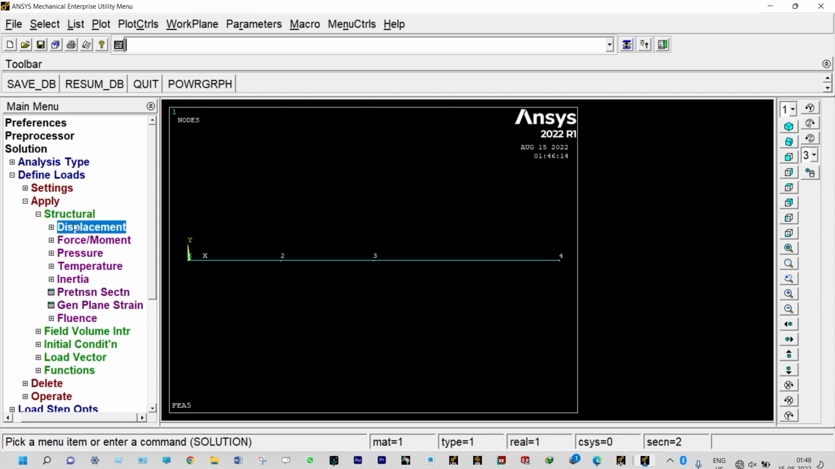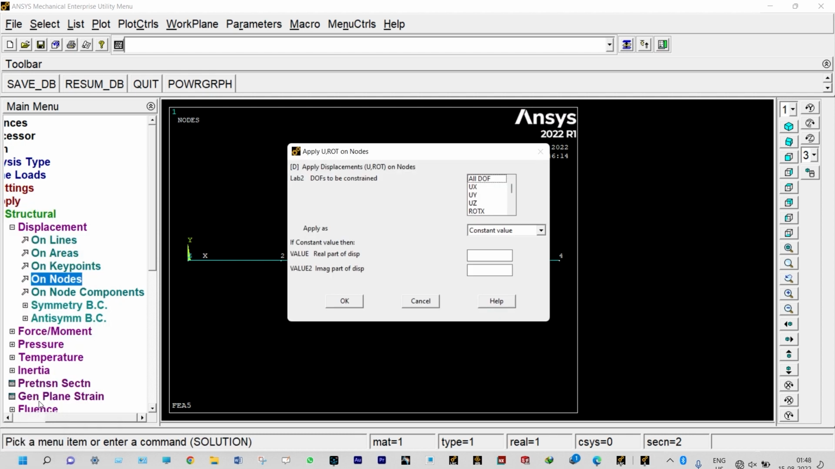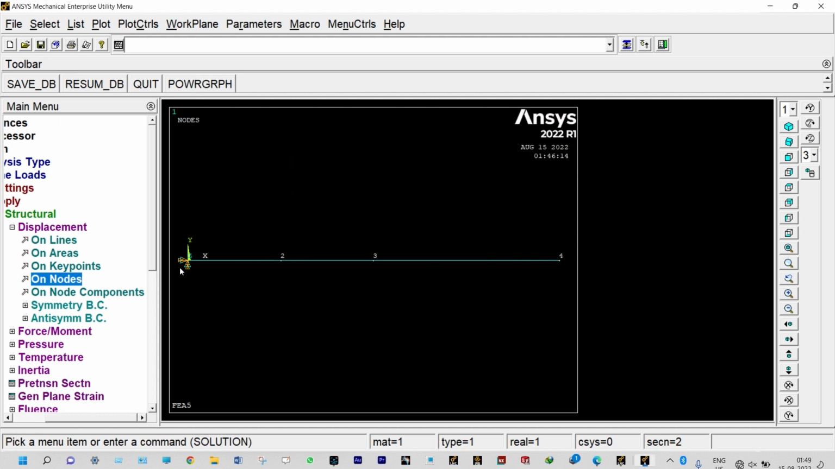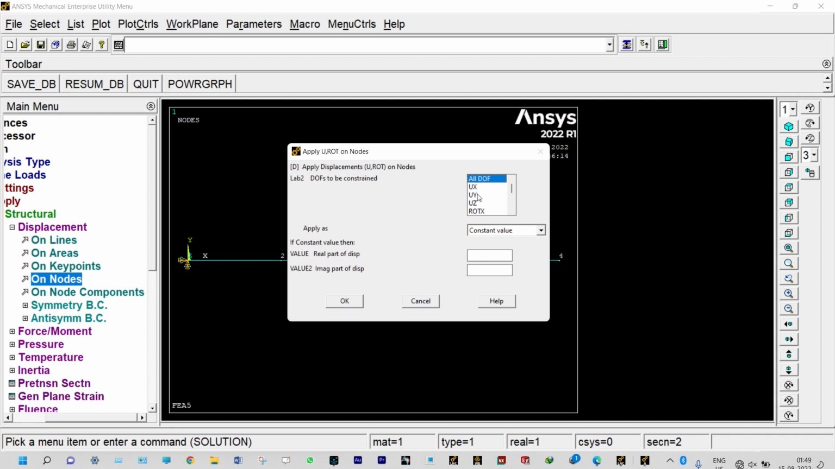Apply structural displacement on nodes. First node will be fixed, so select first node. Okay, and it will be restricted to move in all directions, and that's why we can select all degrees of freedom with zero displacement. Okay, first node is fixed. Next to that, we need to provide some support at the fourth node. So again, structural displacement on node, let us select node 4. Okay, and we need to provide a support from Y, that means it is restricted to move in the Y direction. Okay, done.